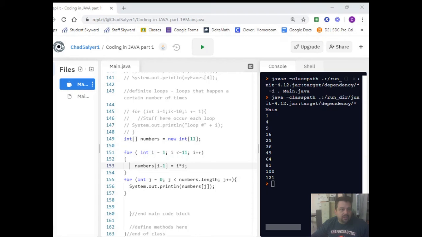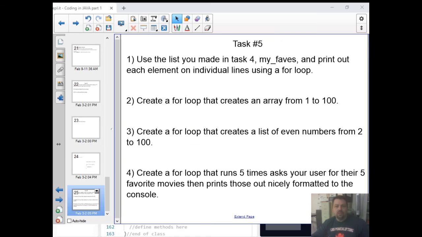Okay, so little task for you guys. I want you to use the list you made in task 4, my faves, and print out each element on individual lines using a for loop. Create a for loop that creates an array from 1 to 100. Create a for loop that creates a list of even numbers from 2 to 100. Create a for loop that runs 5 times and asks your user for their 5 favorite movies and then prints those out nicely formatted to the console. Alright, so see if you can accomplish those tasks. Pause the video, come back, and we'll go over it.